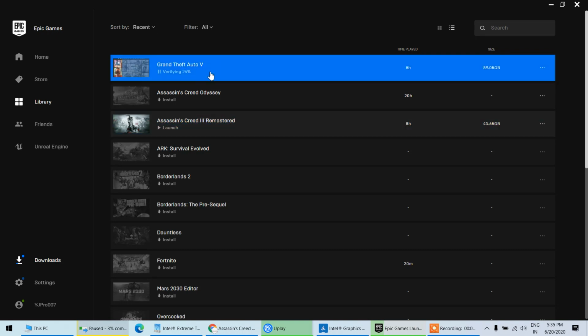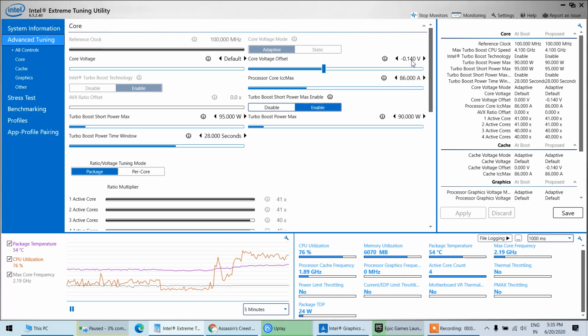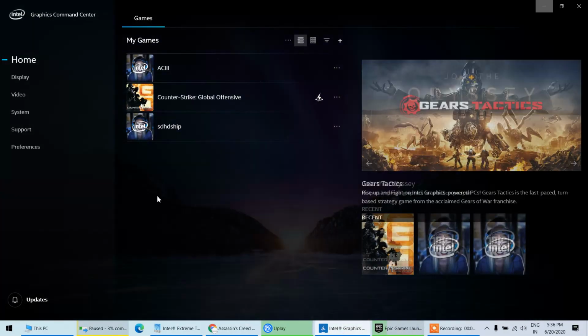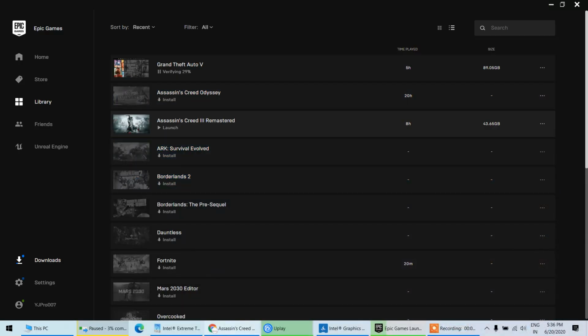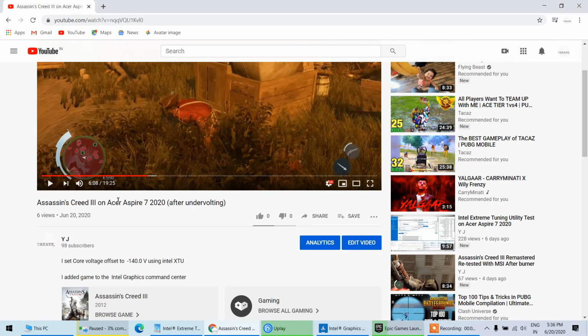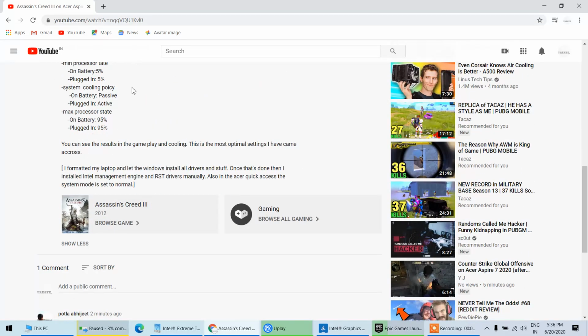Next, I'm going to create a video for GTA 5, because that is the most asked-for game. Even though it is old, it is still mostly played. And I will make a video. As you can see here, I have undervolted my laptop to minus 0.140 volt, which is the core voltage offset. And I did a few tweaks, like adding the games to Intel Graphics Command Center and stuff like that. I have mentioned them in this Assassin's Creed video over here. If you click show more, you can see all the details that I have done.